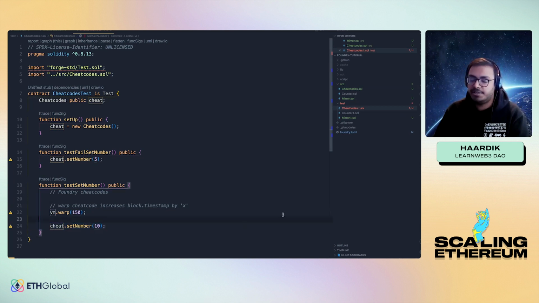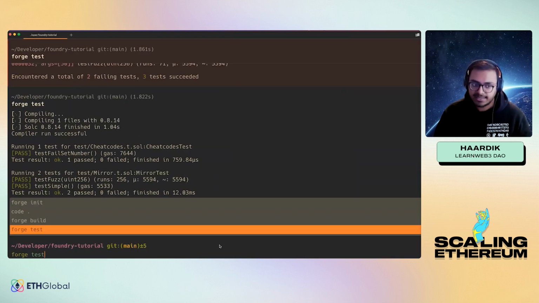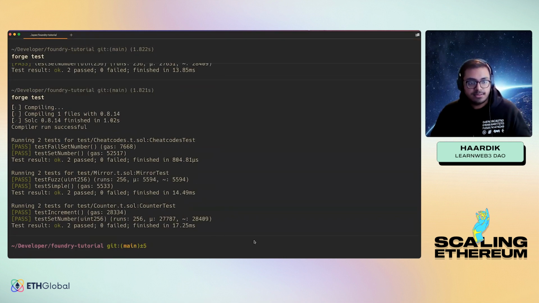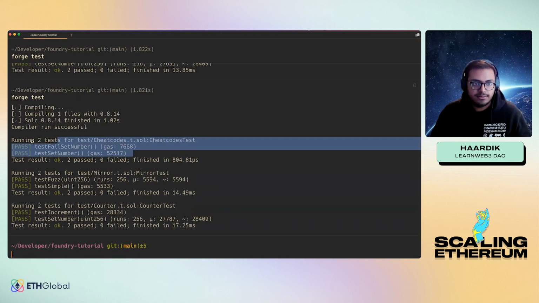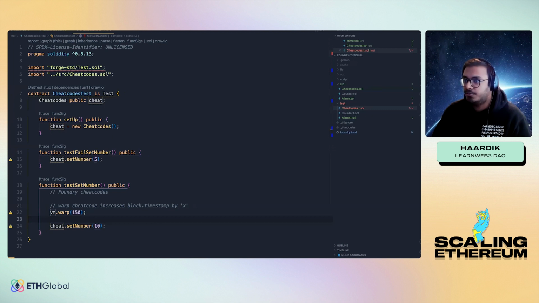So our tests will immediately pass. On a real Ethereum network, it's the same thing as actually waiting for 2 minutes to go by. And you can see this time nothing failed. This time, with cheat codes, both of the tests passed over here. This is not the only cheat code that Foundry has available to you.